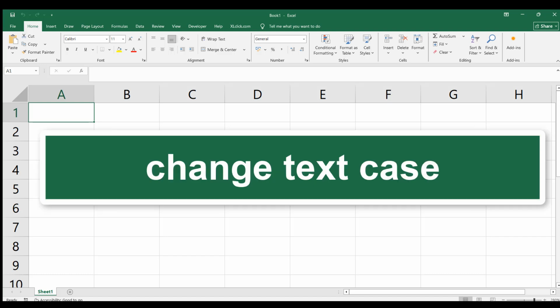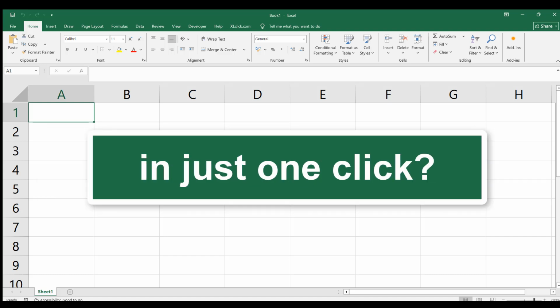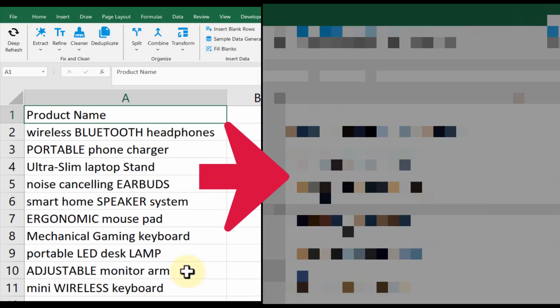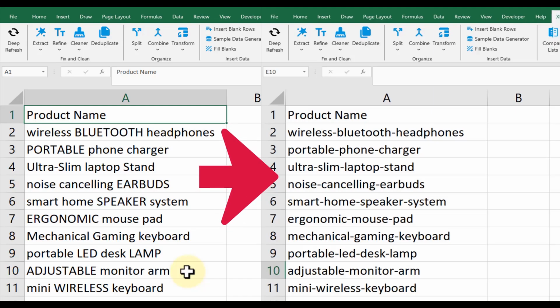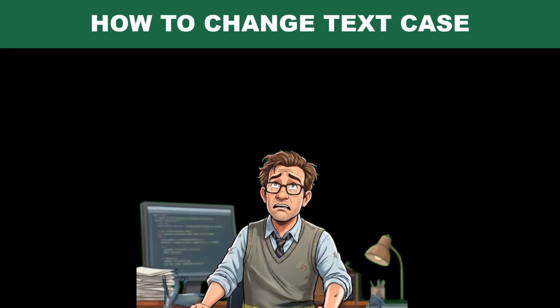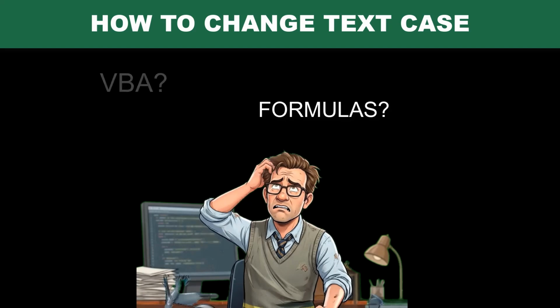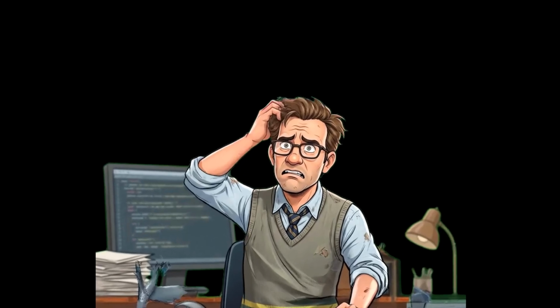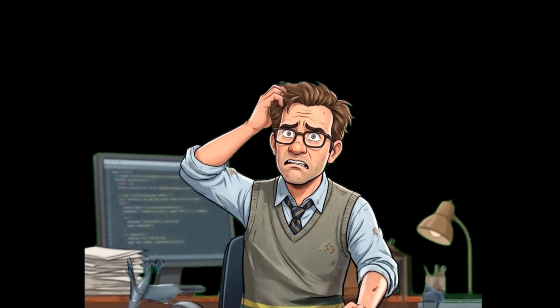Can you change text case in just one click? Transform your data from this to this. How would you handle it? Complex formulas, messy VBA code, or spending ages prompting ChatGPT? There's a faster way, and it only takes one click.